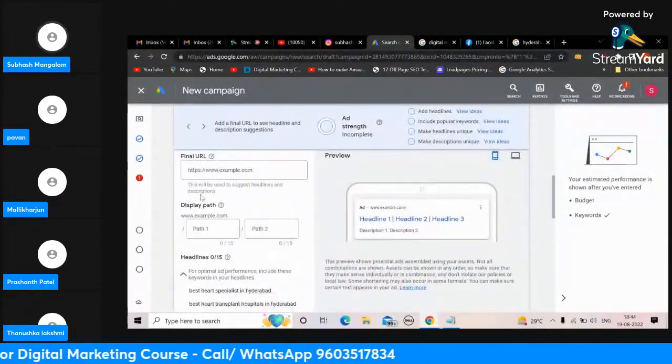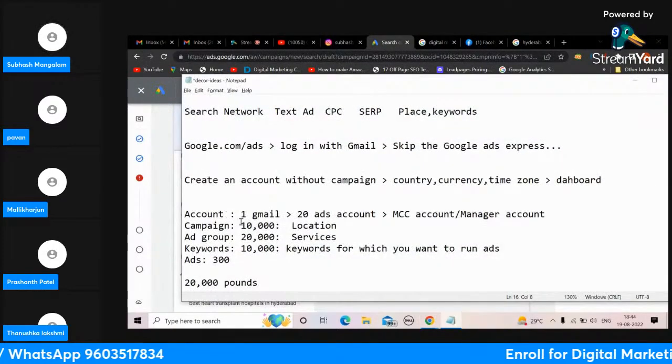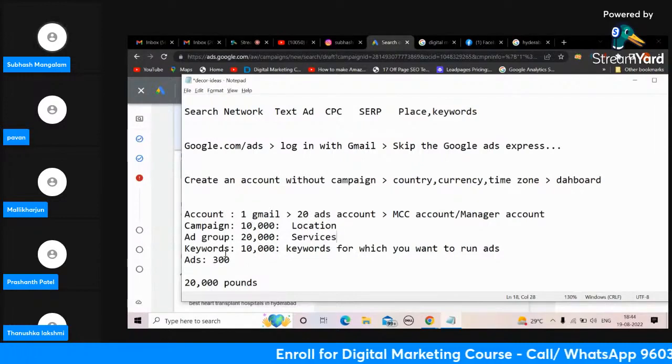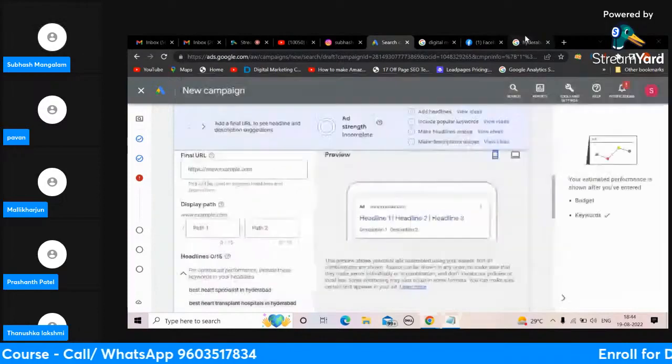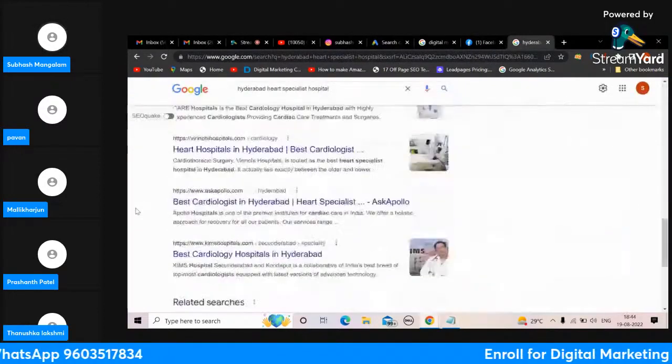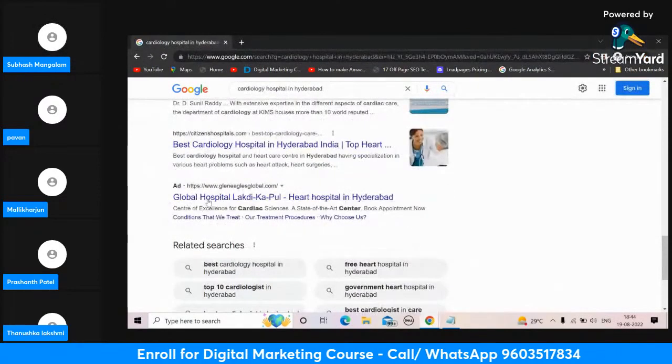Now, the important thing is the ad. So I only created the account. I selected my campaign as Hyderabad, ad group as cardiology, keywords as best heart specialist in Hyderabad. I mentioned some 3 keywords. Finally, I'm creating an ad. Ad means text ad. You just see this? This is the text ad. This ad also we have to create. This is called ad copy.